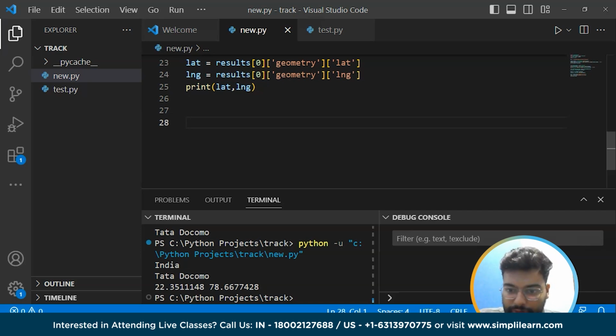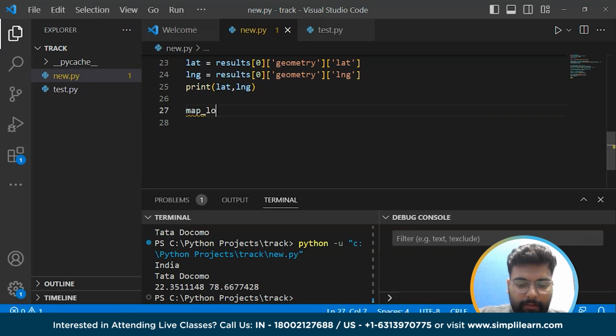We'll use the marker function from the folium module class, and it will show the marker on the map. So to do that, I will show you guys how we'll do it. We have imported the folium module, and first we'll create a variable and we'll store the file in an HTML format. So you could just open it in any browser and you could see the map.